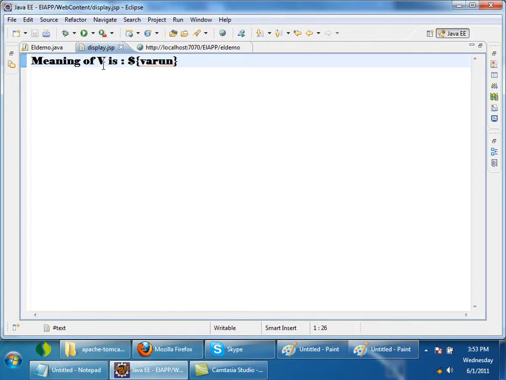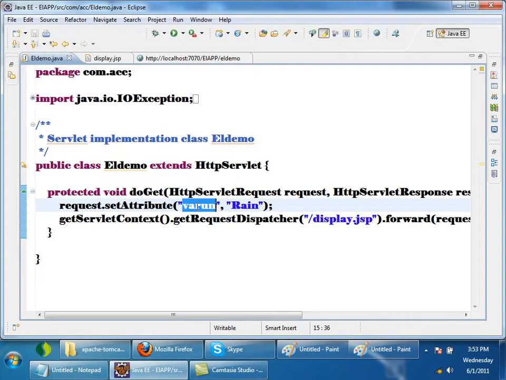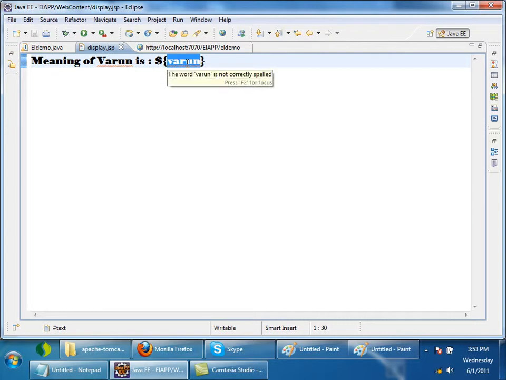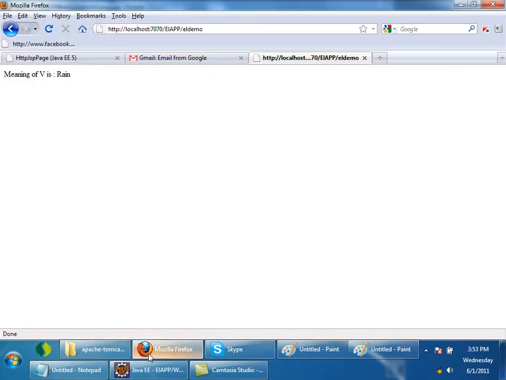Okay, here I told Varun. Okay, $Varun. No, it is Varun in request scope. See, I have set the attribute Varun. Then it is displaying $Varun, which means it is displaying rain. Okay, I'll refresh it. The output, the meaning of Varun, is rain.